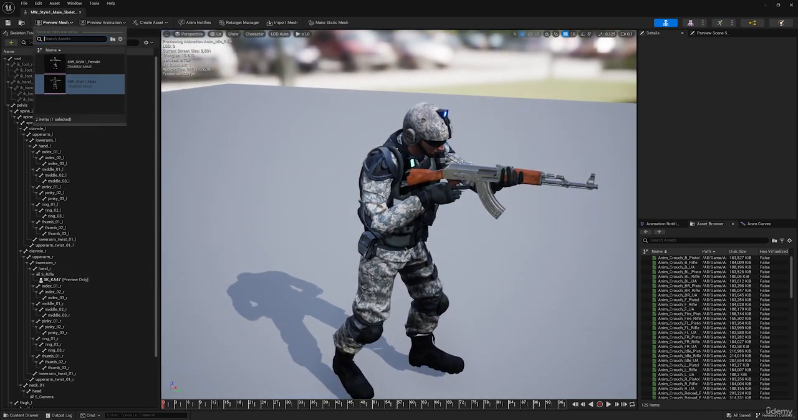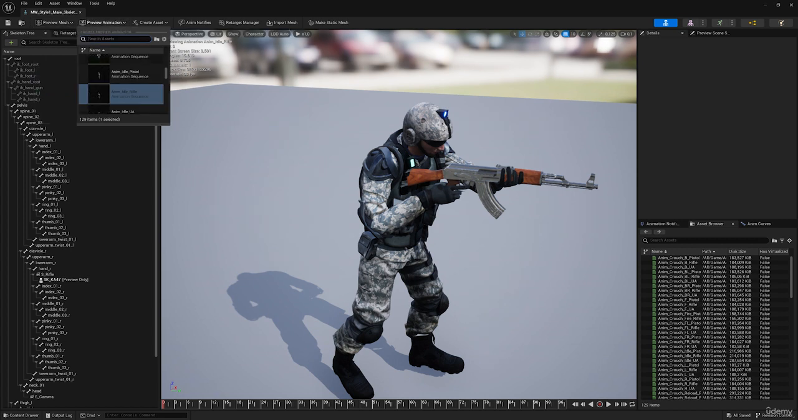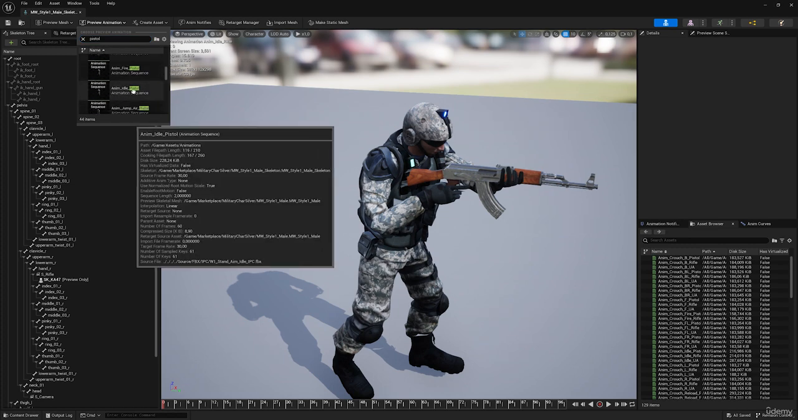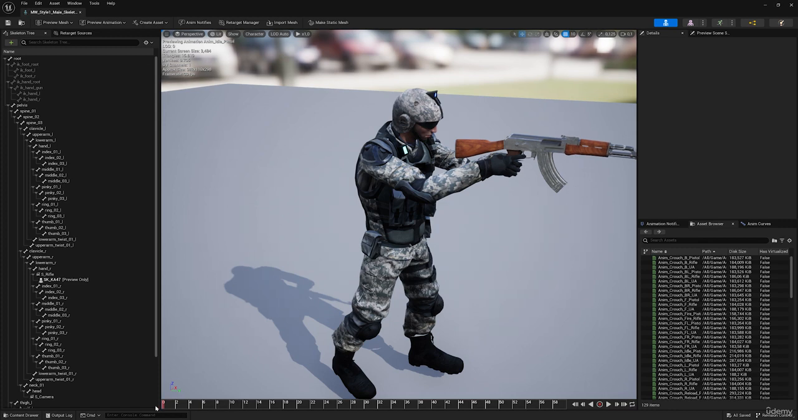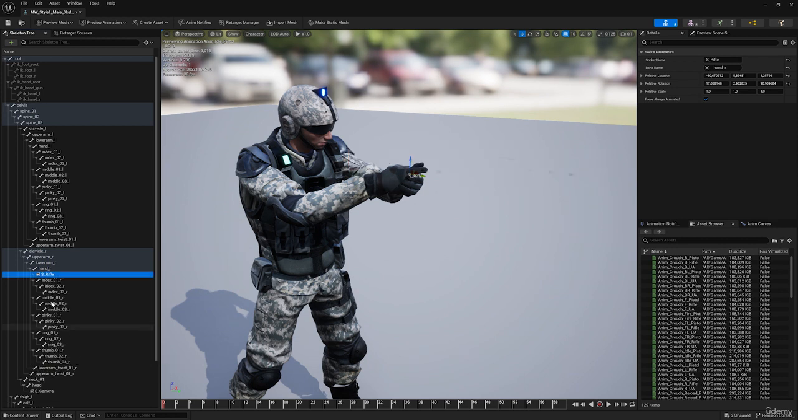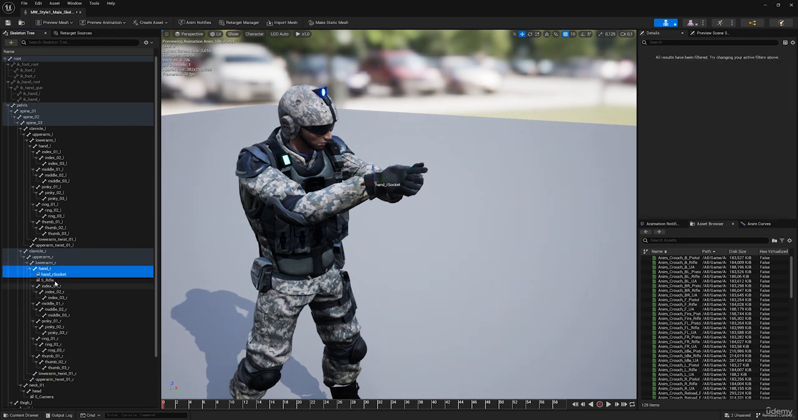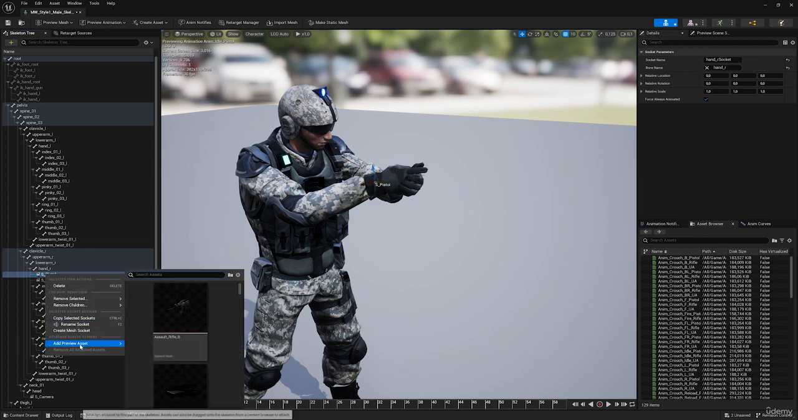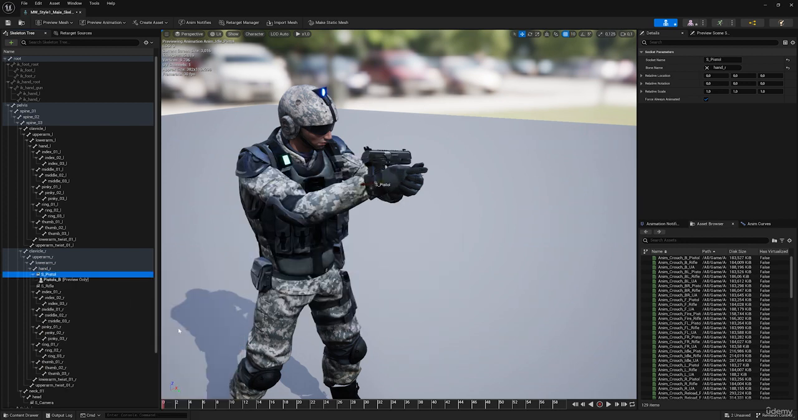Let's go to the preview now, or not preview mesh, preview animation, and let us search for pistol. Let's take one of the pistol animations, and I'm just going to select this one, pistol idle here, and let's pause it at the first animation. For this one, I'm going to remove all attached assets. Let's right click on the hand and add a new socket. I'm going to call this one pistol, or actually S pistol, so we know it's a socket. And now let's right click and add the pistol as the attached asset. So if we just add our pistol.